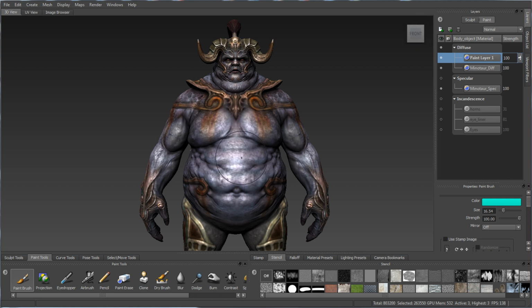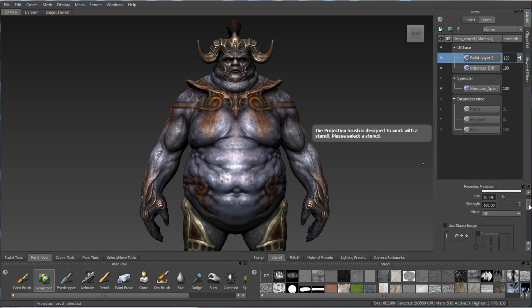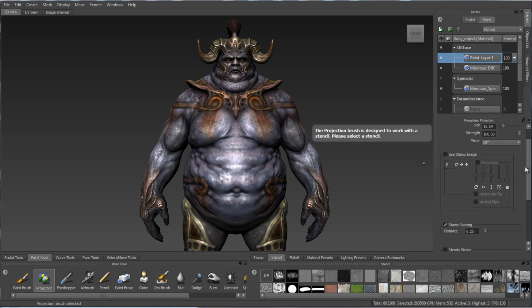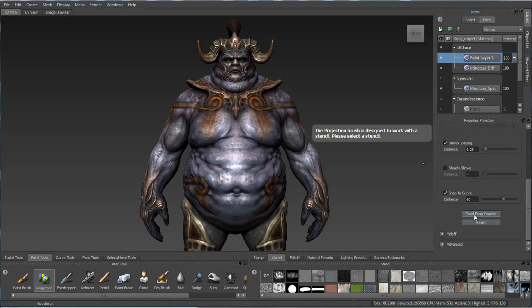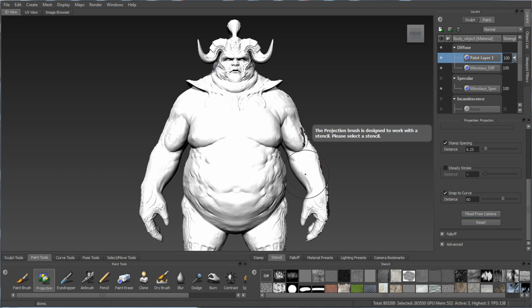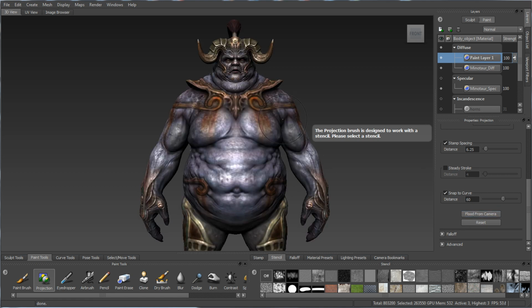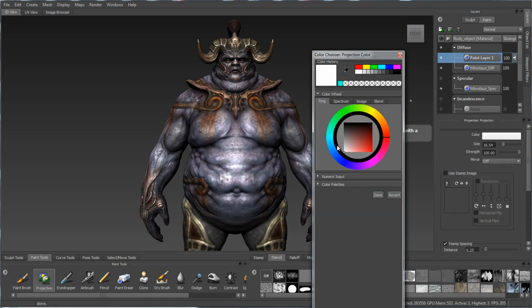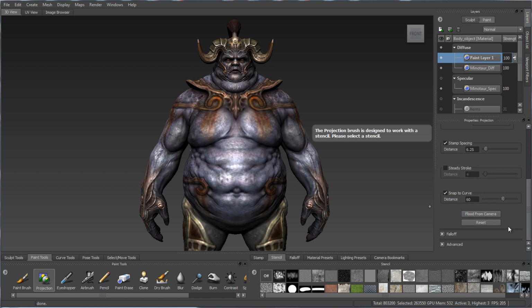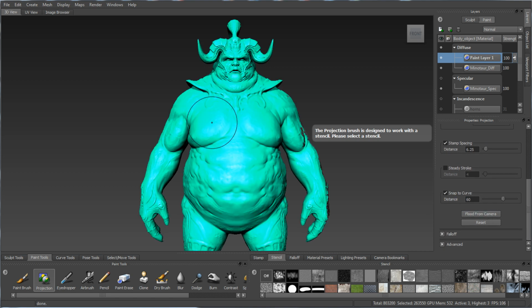So if I look at this from a front view, for example, I can go to a projection paint, and then down in here we have a new feature in 2013. If we go ahead and drag this up a bit, that says flood from camera. And when you do that, you can see that it just fills or floods the model with that color. Of course, let's go ahead and pick the color. Let's create the color that we set up initially. There we go. You can see how it floods it.